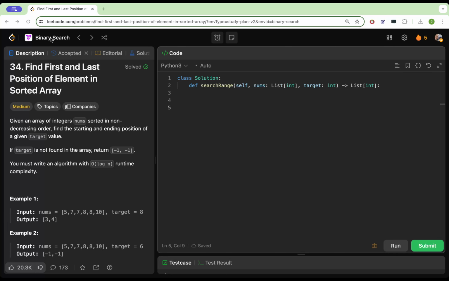Today we're continuing our study of binary search with problem 34, Find First and Last Position of Element in Sorted Array. It says here that we're given an array of integers nums sorted in non-decreasing order. So it's increasing with possible duplicates. From here, we are to find the starting and ending position of a given target value. If target is not found in the array, then we just return -1, -1. You must write an algorithm with O(log n) runtime complexity, which basically hints at binary search.